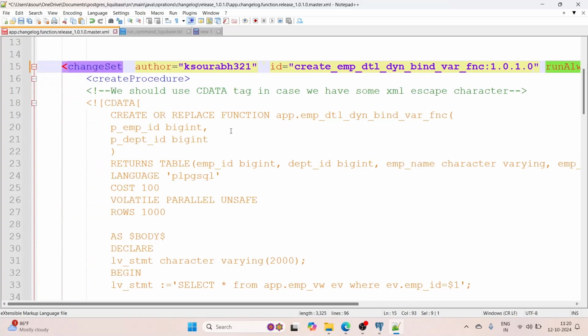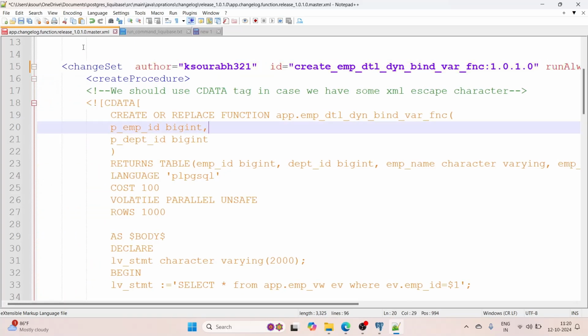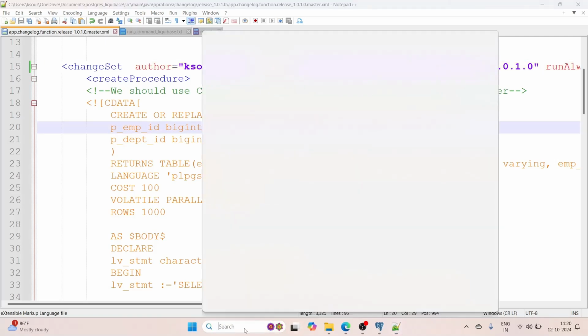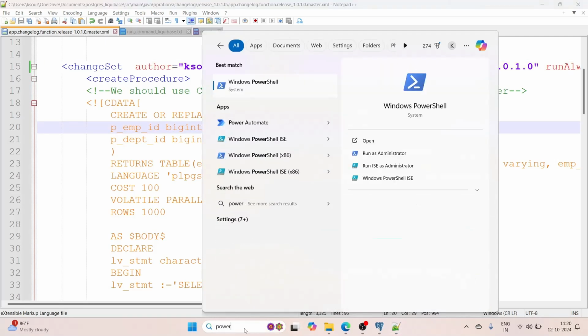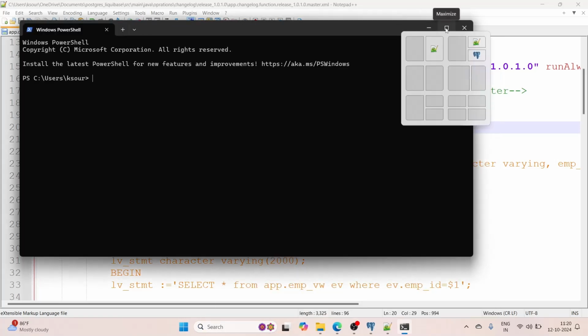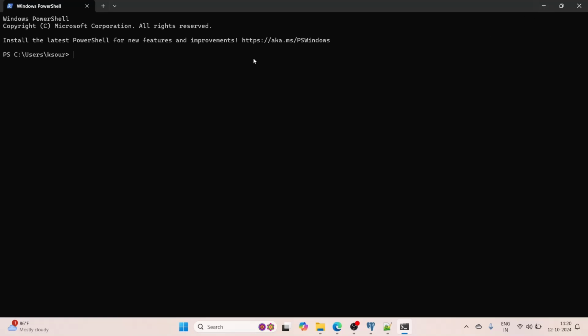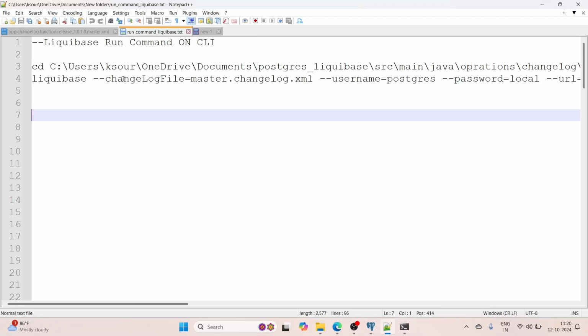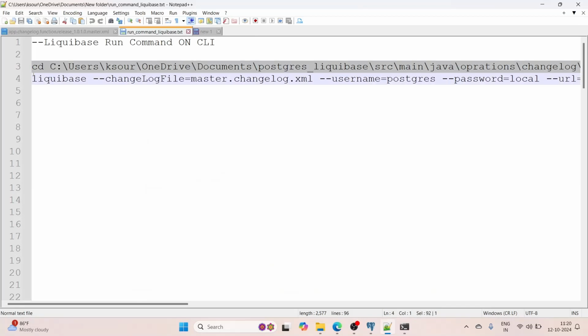I have marked this one. Okay, and let's just save it. So let's make just one function runAlways true, that is this function. Let's open Windows PowerShell and execute the change set. Let me enlarge it a little bit. Let me copy my Liquibase change set command.